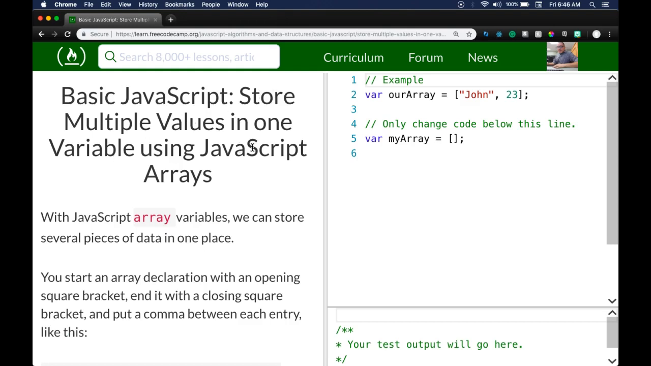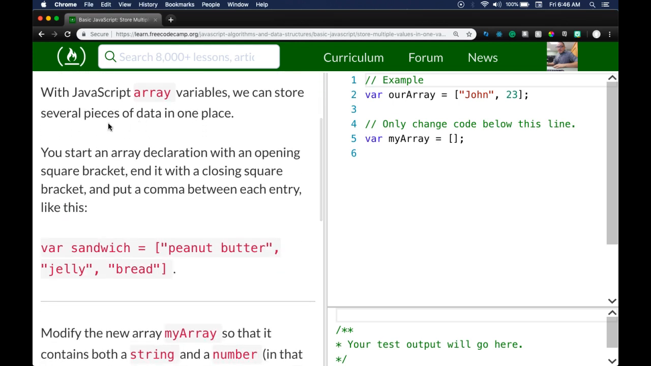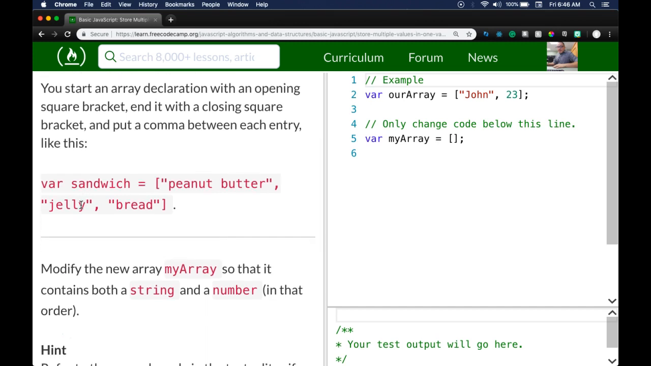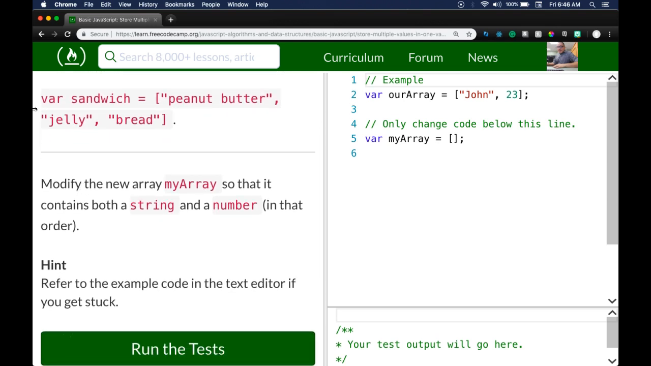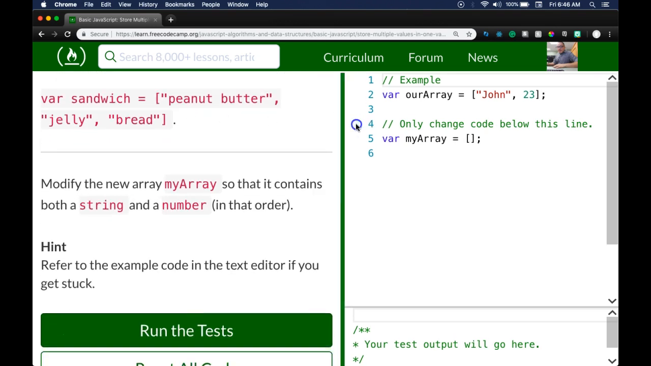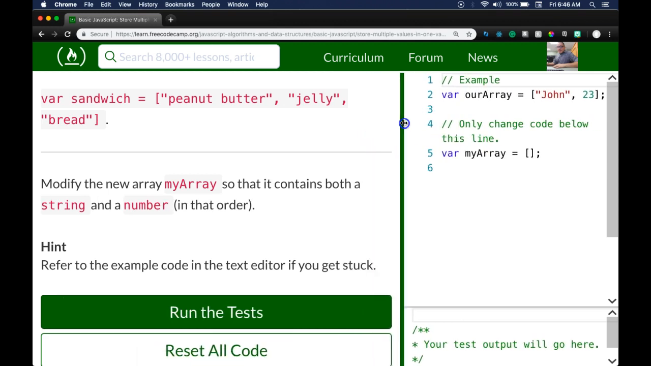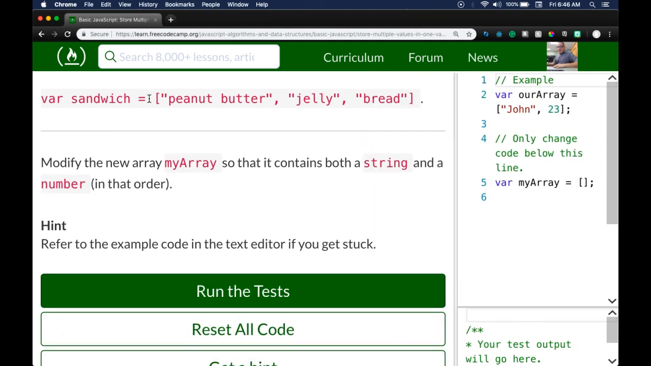This is storing multiple values in one variable using JavaScript arrays. With JavaScript array variables, we can store several pieces of data in one place. You start an array declaration with an opening square bracket, end it with a closing square bracket, and put a comma between each entry, like this. So here's var sandwich, peanut butter, jelly, bread, and this is an array of 3 strings.